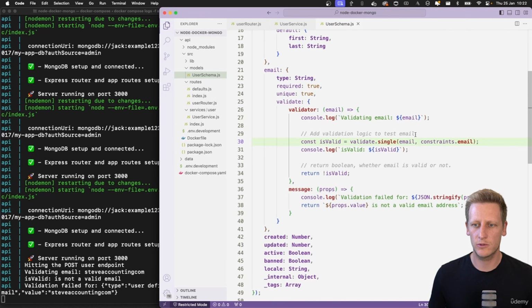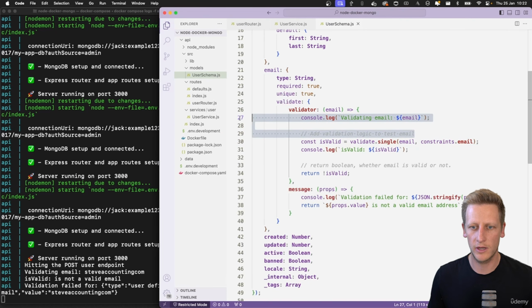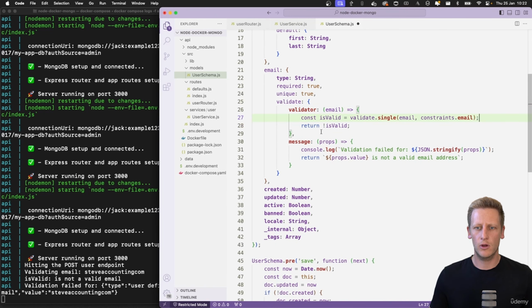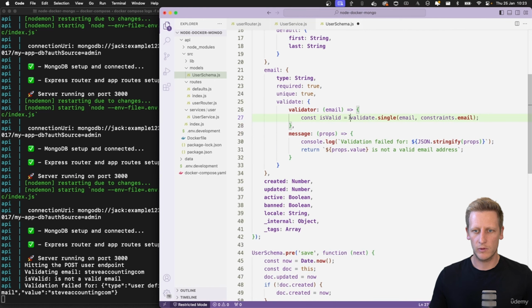So the next step to make this clean and neat is let's go ahead and remove all the comments and the console logs so that we're left with these 2 lines of code. We can make this neater by doing a one-line return here. So I'm going to remove this return bang is invalid, and we can just remove the constant declaration. We can just do a one-line return here, and just remember to reverse the logic and make sure your bang operator is still there. That's really important.